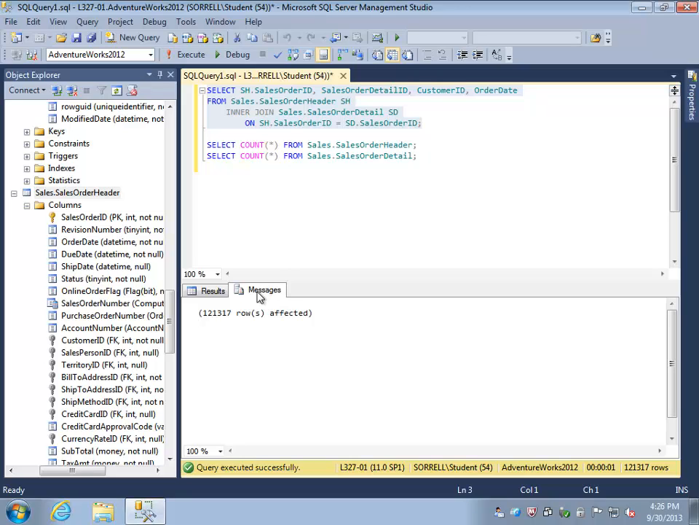Now we will take this a step further, and we are going to join with a third table. And the third table is going to be our customer table. So we are going to continue with the join statements. We are simply going to write another inner join clause inside the from clause.